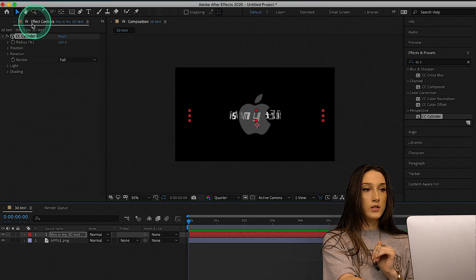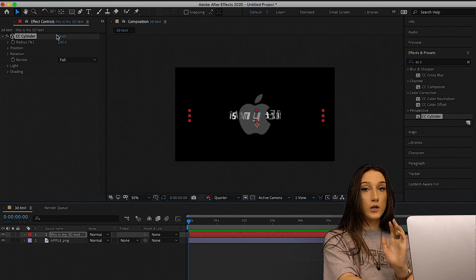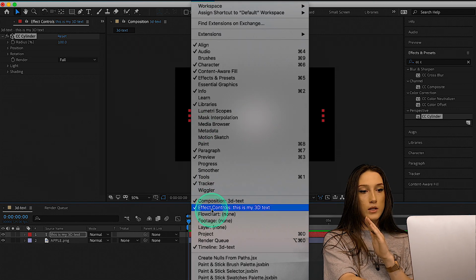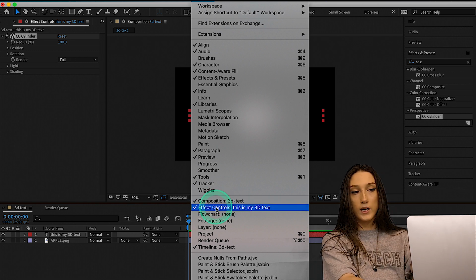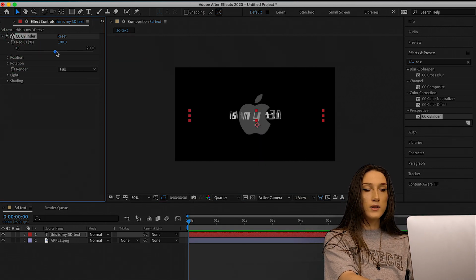This is going to be under the Effect Controls panel. Once you've added the CC Cylinder effect, you should automatically have this pop up right here. If it did not pop up, you can also go to the Window panel and you should see down here it says Effect Controls, and then whatever text you typed should be right here. If there's no check mark, click it and it should pop up. We're going to go to radius right now. We're going to click on this, and right now it's sitting at the 100 mark.